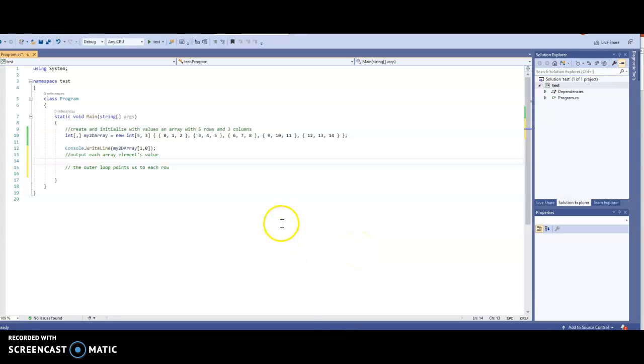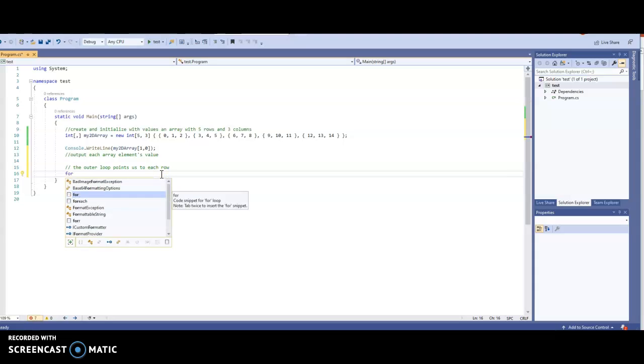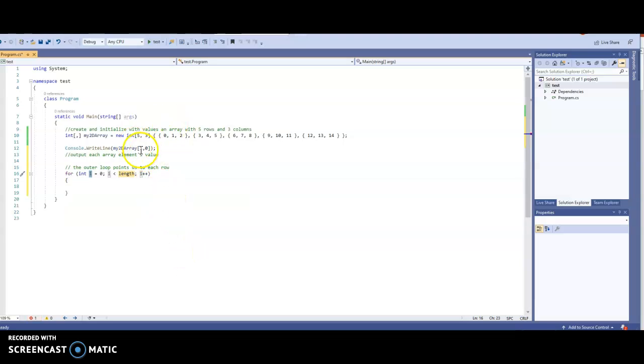So I'm going to use for loops for this. So let me set up my first loop. Okay, so now I'm going to do a little bit of changing. My outer loop is going to control what row I'm pointing to. It's going to point to each of these rows. So I'm going to change this length to 5. Since I have 5 rows, I want to loop through 5 rows. That's all I need to do.